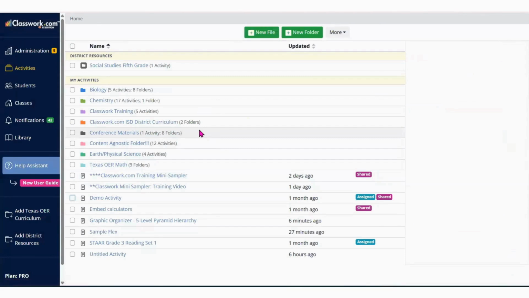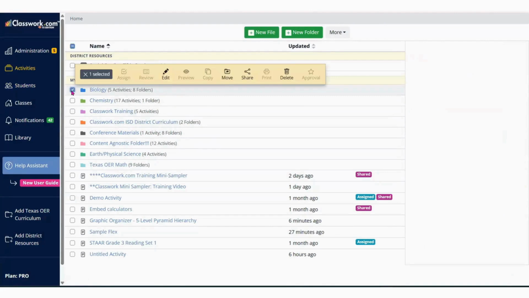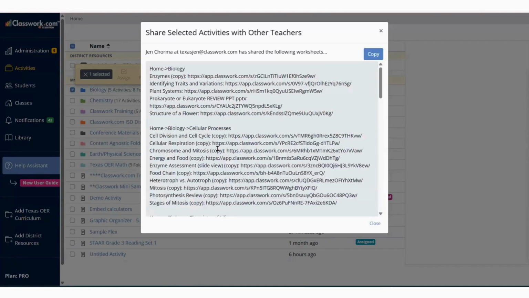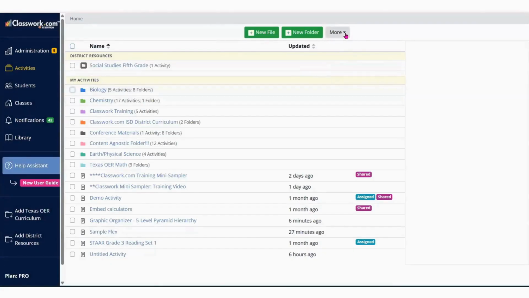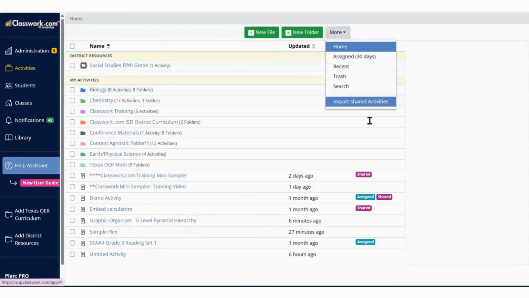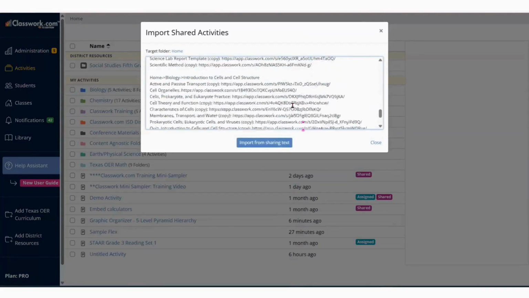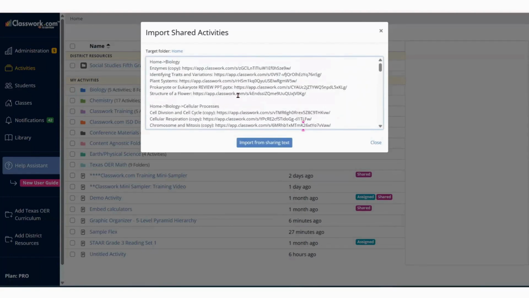Or by the same token, if you have a brand new teacher who does not have any content, you can share an entire folder. If I click Share, you will create 64 share links for activities all at once. I can click Copy all of these links, and you can send them to your counterpart. And your counterpart would simply click More, click Import Shared Activities, and paste all of those links into the space.